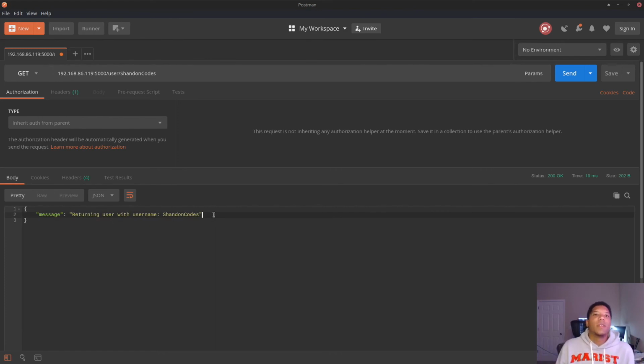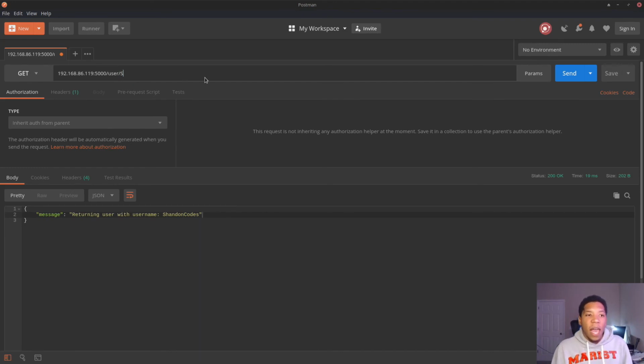Ideally, your API would do something like give you account information based on that. So this is how Facebook works, for example. When you go to Facebook / and then the username, it's going to show you their profile page, and that's how Facebook's API knows which username to serve you. And just to prove I can do anything else, I'm going to do Teja, and then see, returning user with username Teja, right?